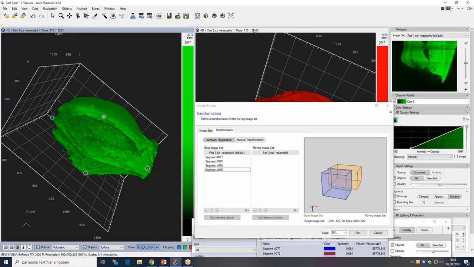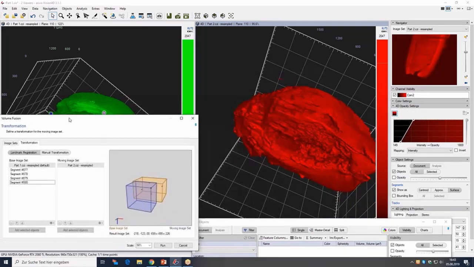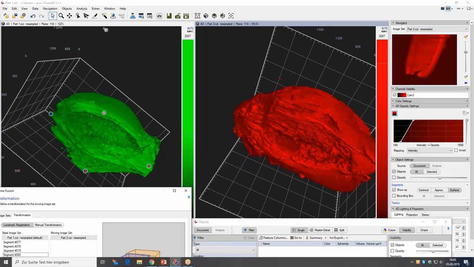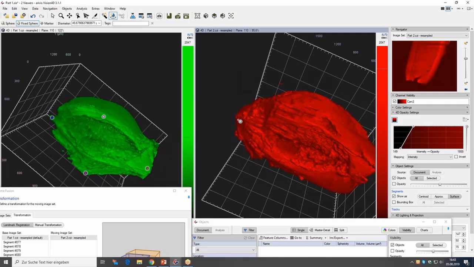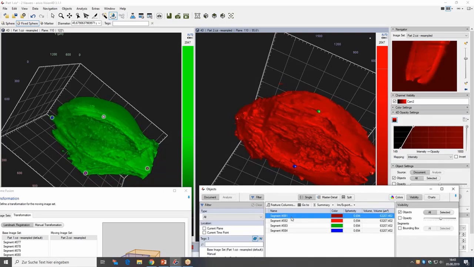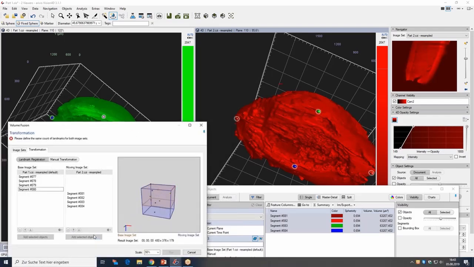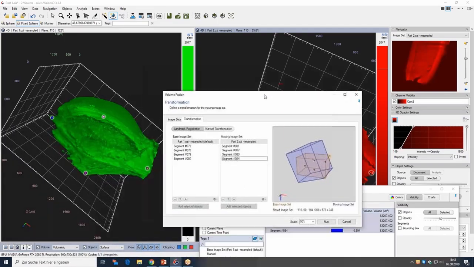Okay, and I do the same here. I try to match the same corresponding spots, so left, right. This is the top now because that corresponds to the bottom here and the bottom here. And then I mark those and I add them to the second part. Okay, and now I get an automatic match.